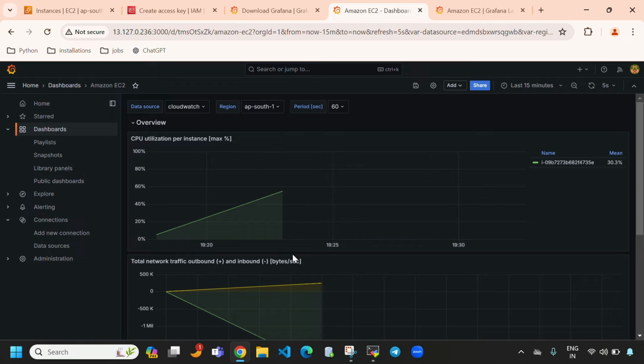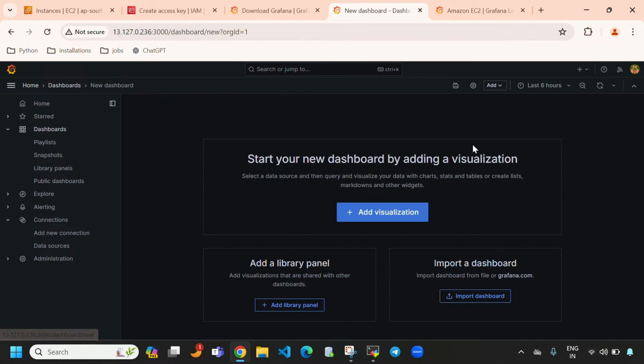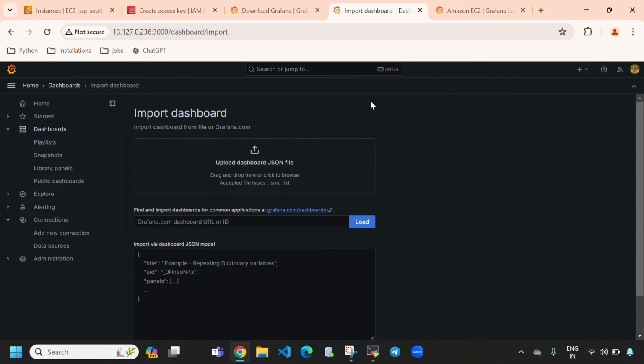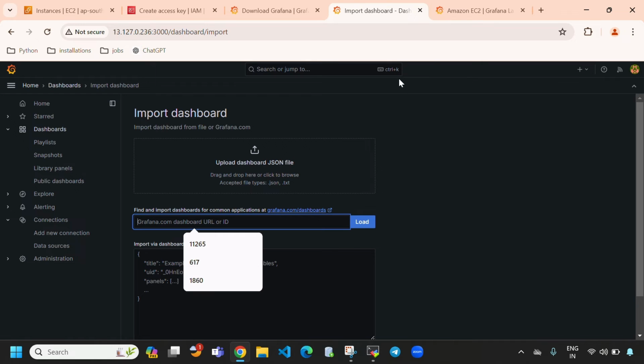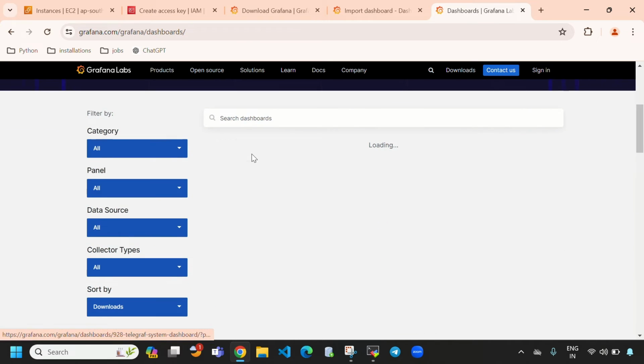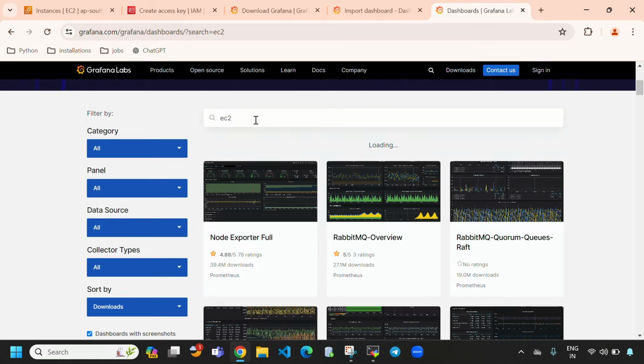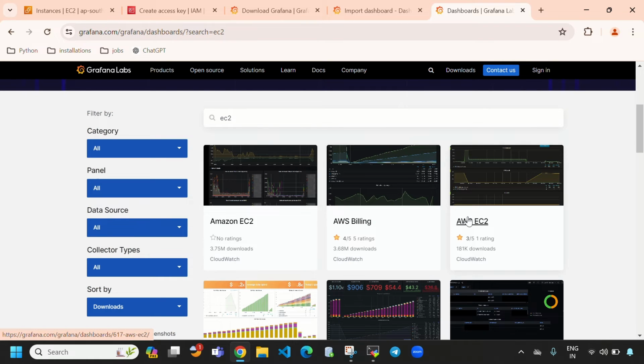So let's create another dashboard, guys. Let's select dashboards and here directly select new and create new dashboard. Select new dashboard and again let's import dashboard. Directly select import dashboard, and I'll come here and go back, and here I will search for EC2 again. So I will select this.